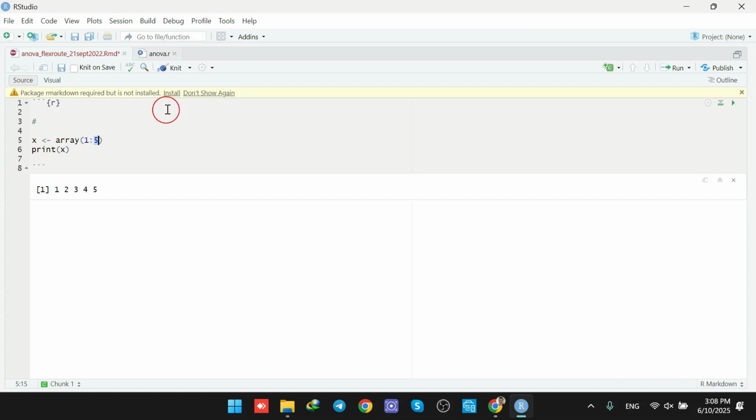So numbers 1 to 5 are being assigned to our array called X, and then we're printing the values that are inside the array X. So we are having 1 to 5 in the output. So in case I want to have from 1 to 15, I change this and I run the code one more time, and then we see in the output we are having from 1 to 15. So this is basically how we can create an array in R.